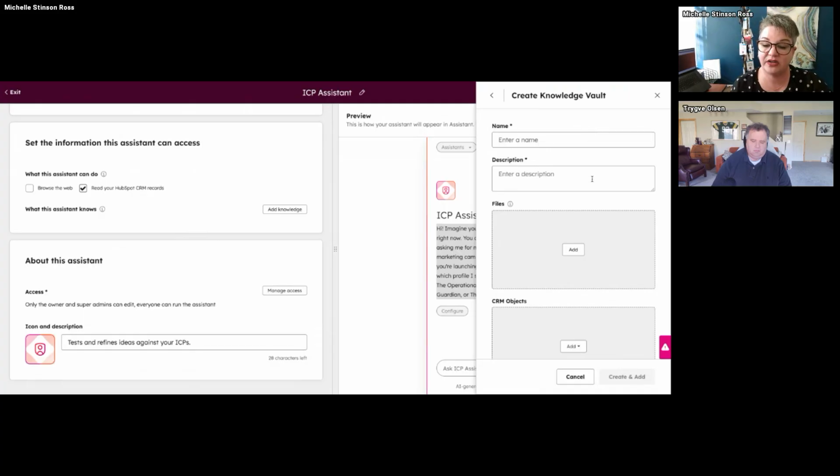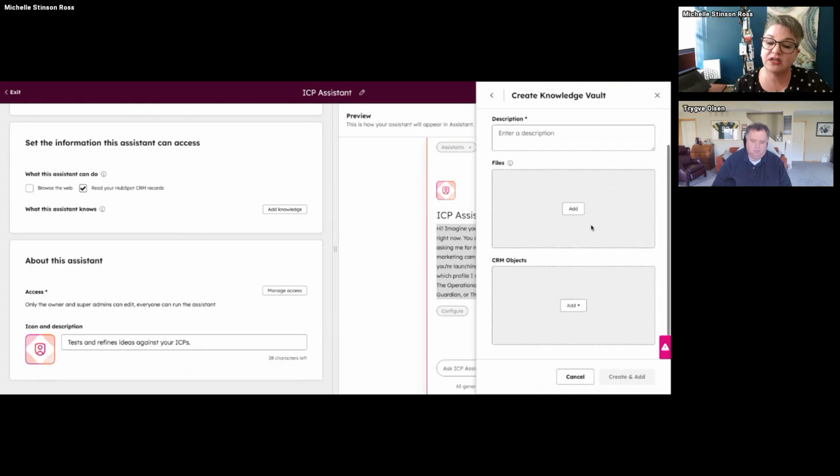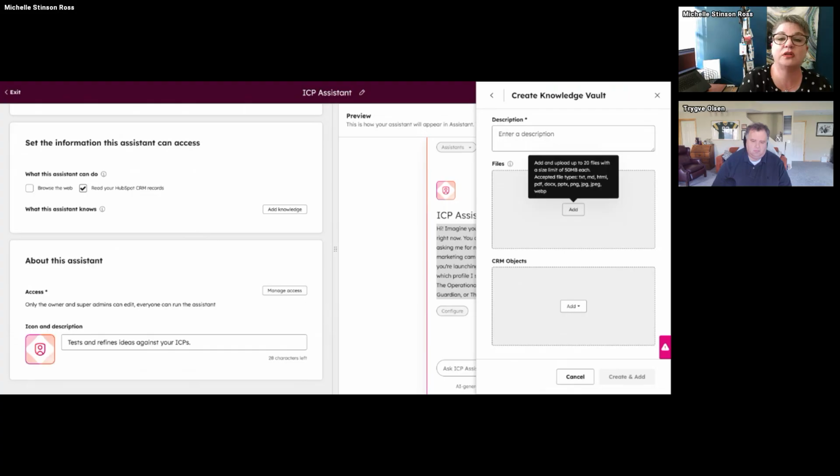I can give it a name, I can give it a description. Some of the things that I can add to the knowledge vault, I can add files. Let's say that I have a whole lot of information stored on either my hard drive on my computer or maybe a shared drive in either SharePoint or Google Drive, that we have a lot of documentation that isn't necessarily stored in our HubSpot portal. I can upload those files here and make that additional documentation available to this particular assistant to help it along.